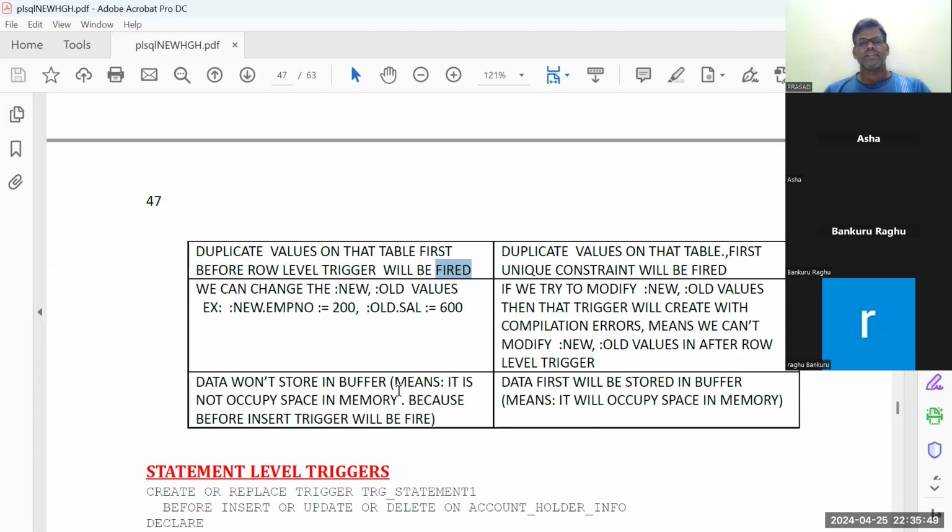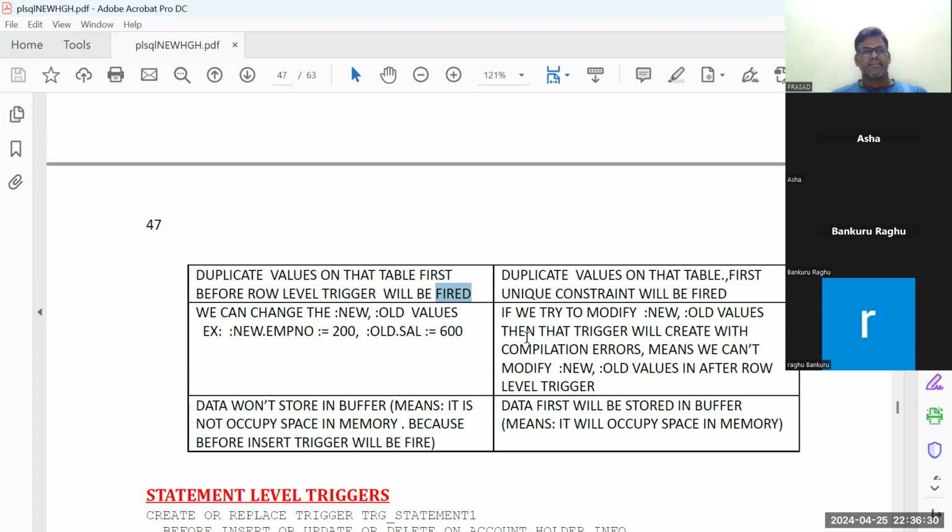Data won't be stored in the buffer, means it does not occupy space in memory, because the before insert trigger will be firing. With after, data will first be stored in a buffer, means it will occupy space in your memory, because only after the insert, update or delete has happened is it fired. That's why it is storing in the buffer. Before insert, update, delete, it's not occupying any space. Why? Because it's not inserted, updated or deleted yet. Before that only we are triggering this. So space is not occupied.